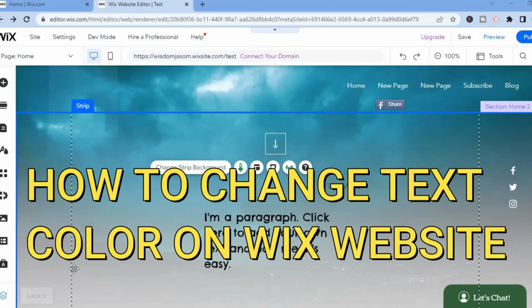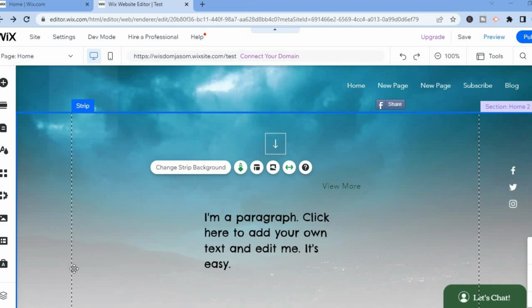Hello, in this video, I will be showing you how to change text color on a Wix website, or how to change font color. There are two ways to do this.